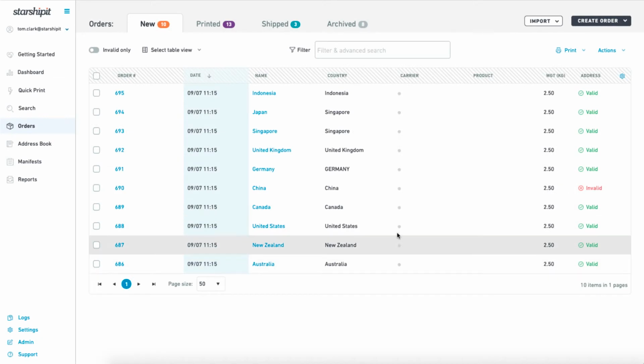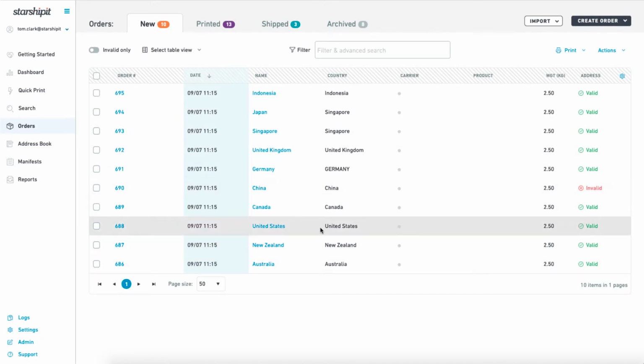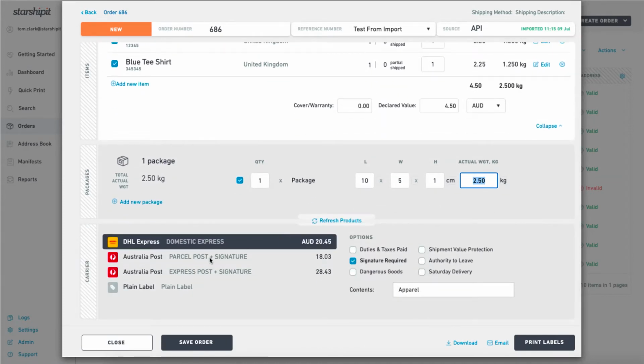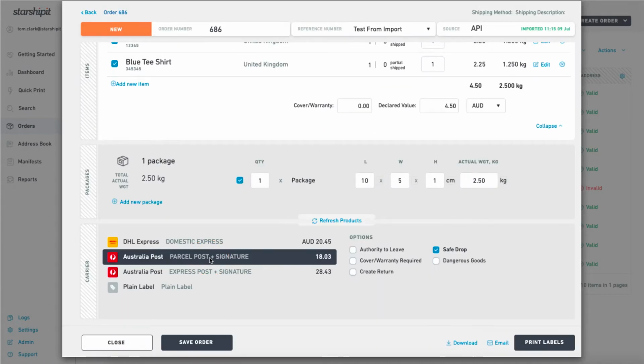At first, when you import your orders into Starshipit, you may wonder why there's no courier or service associated with them, even though you've integrated your couriers to your account. We can, of course, go into the orders to allocate a courier service manually, but let's make use of Starshipit's powerful automation features, which can allocate couriers in several different ways.